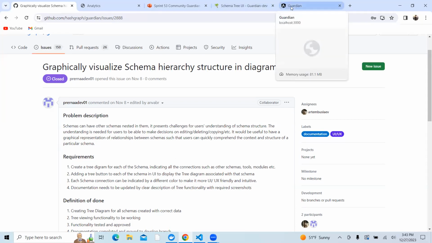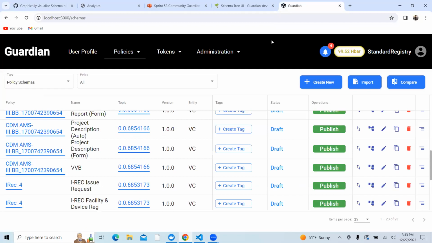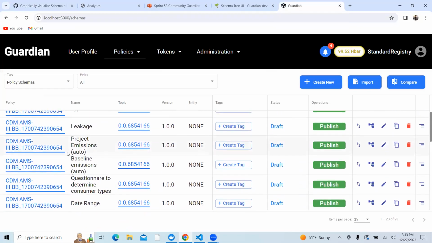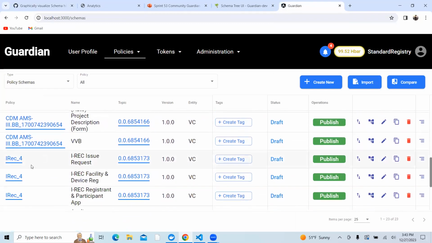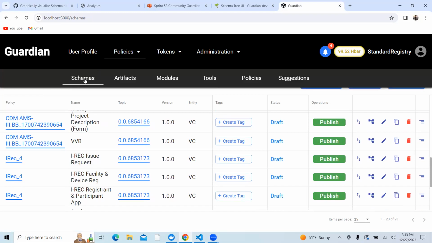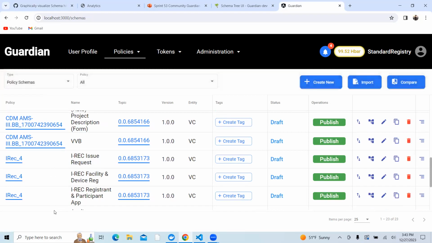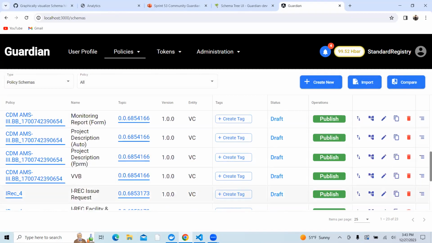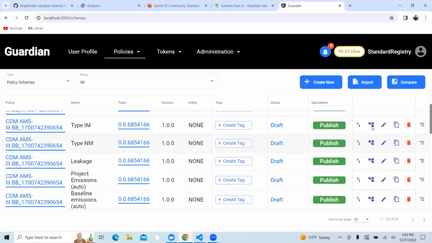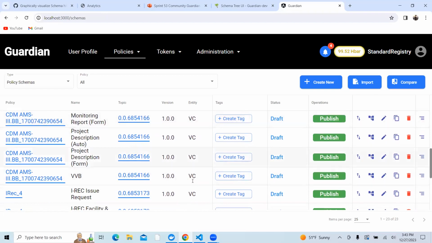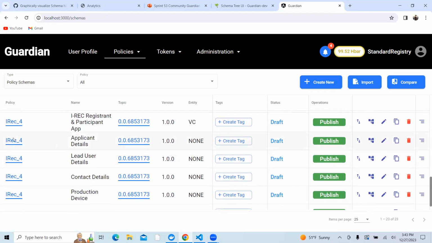So let's look at our implementation for the schema tree. Now, as you can see, I have imported two of the policies, which are CDM AMS3BB and IREC4. Once the policies are imported, when you go to the schemas under policies, you will see all the schemas related to all the policies. Now, to see the schema structure, we have added a new button or an icon as a tree under the schema options. And let's just see the difference between the schema structure of CDM AMS3BB and IREC4.